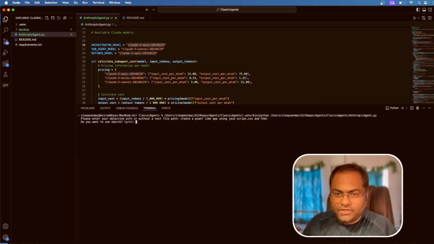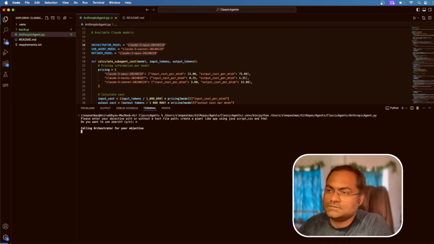We have a capability to search online as well, but since for this demo it will be much longer in duration, I'm not using it. It will also be a test of how good the model is without even going into the internet, because it doesn't need any recent knowledge. So the orchestrator has started running.